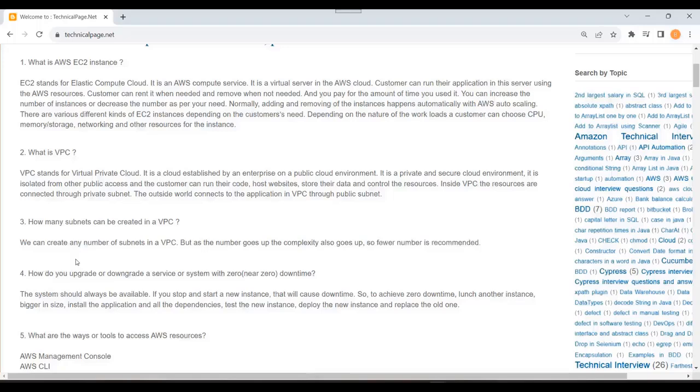Let's move on to the next question. How do you upgrade or downgrade a service or system with zero or near zero downtime? So in cloud service, the system should always be available. Okay. So the service should not be interrupted. It should be continuous. If you stop and start a new instance, that might cause downtime. So to achieve zero downtime means to maintain the continuous service, launch another instance which should be bigger in size, install the application and all the dependencies, test the new instance, deploy the new instance and replace the old one.